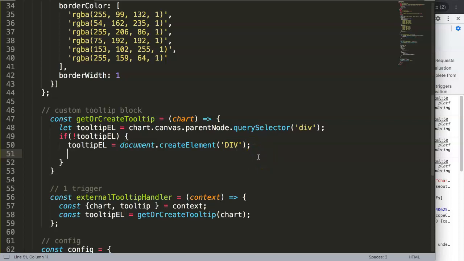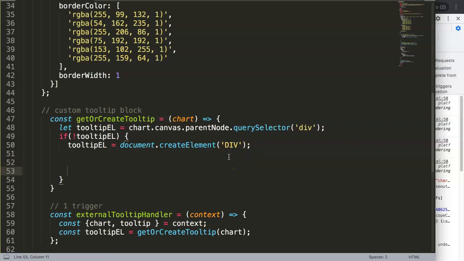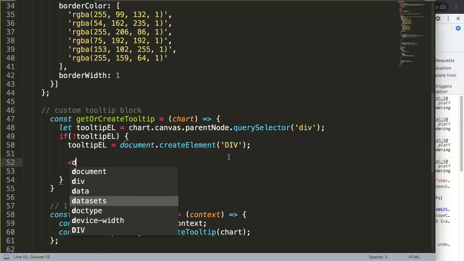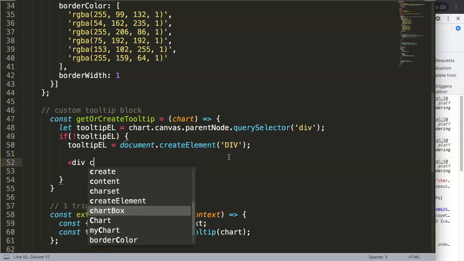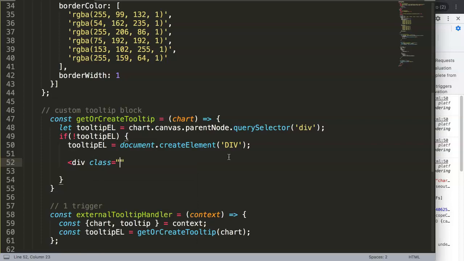So what we have to do here, we have a div, and basically you don't only have a div here. I'm going to show you what we're going to make here. We say the div, because then you're going to give this a class for the CSS later on. This will be our CSS class.